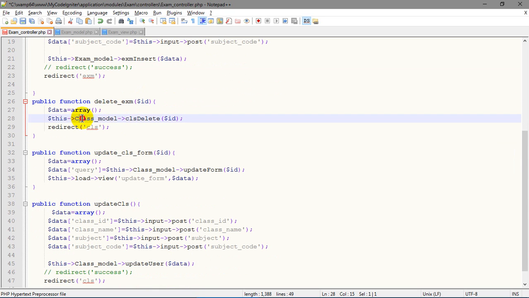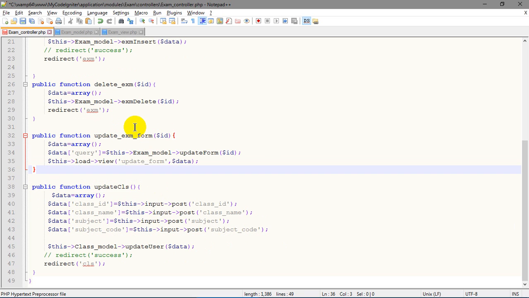And is the model name, and the class and or function name is exam, and redirect it on exam, and update on exam function, and model name is exam, everything is same.